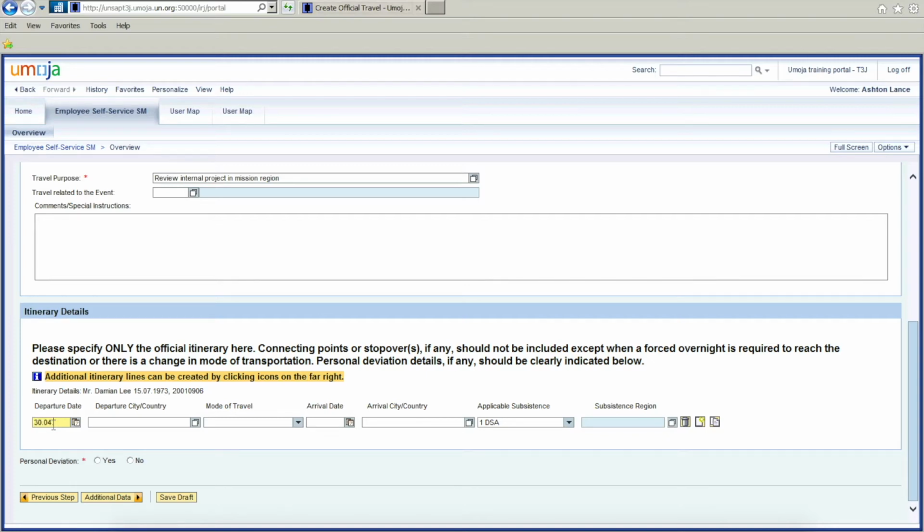So we're simply typing in the date and moving on with the departure city and country. Now there are several ways to populate this field. We can start typing in where we want to go, and the system eventually launches a search at the bottom. As you see here, Port-au-Prince, Haiti. You just click on that result and it populates the rest of the field for you. You also select the mode of travel. In this particular scenario, we're selecting the UN vehicle.